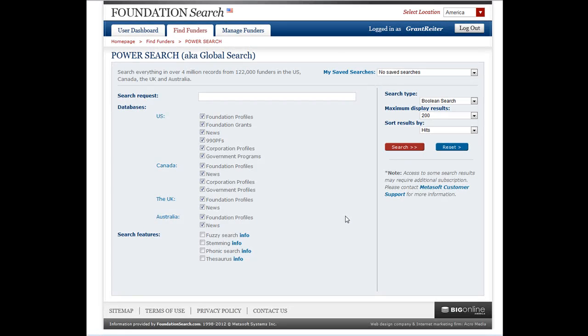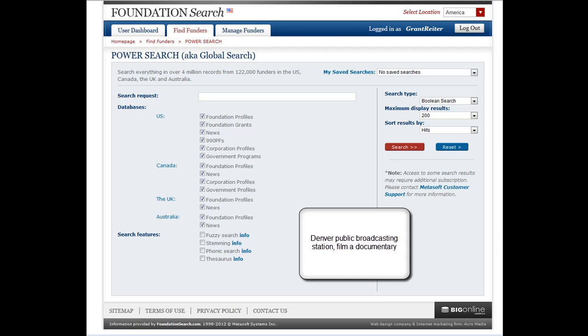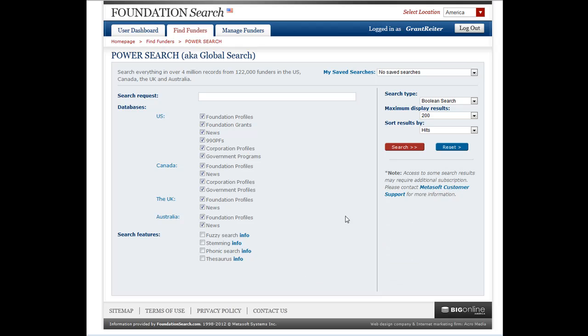Let's look at an example of a power search. Let's say I'm with a Denver-based public broadcasting station wanting to make a documentary. So, I'll look for both corporate and nonprofit funders who may provide me with the means to film my program. To begin with, I will use a search which I'll enter into the keyword search box.